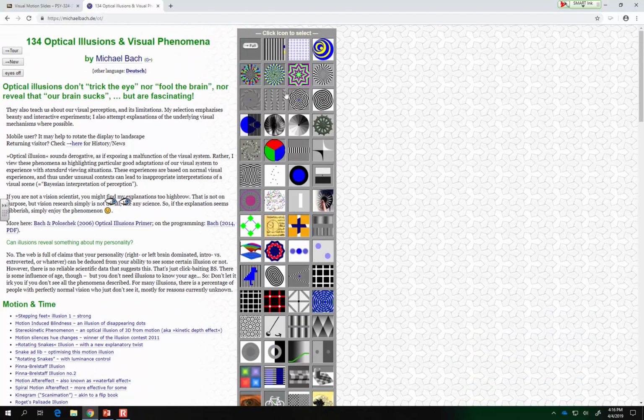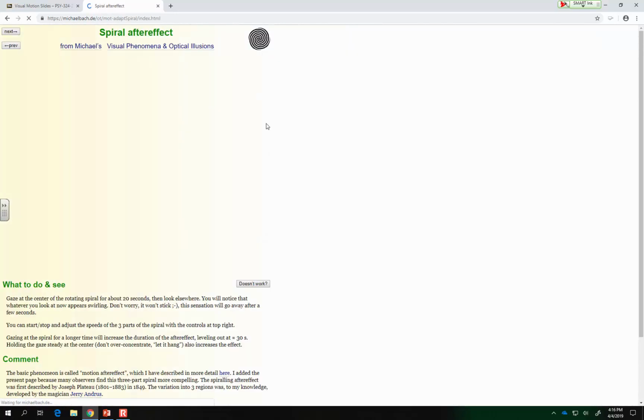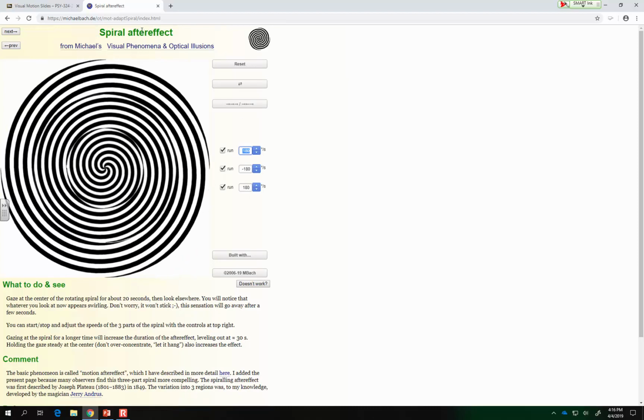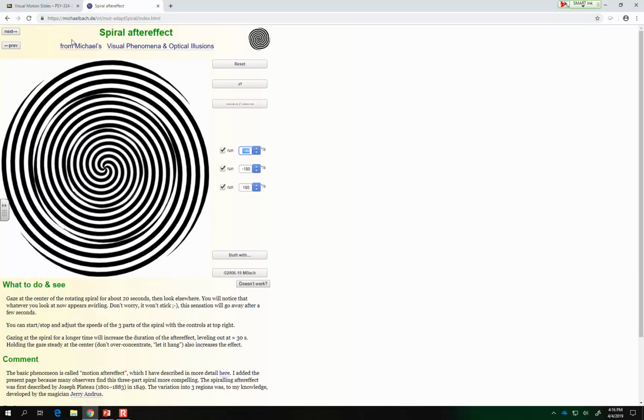All right, let's find the one here that's the motion after effect. I think it's this one. So this is a great website. We'll spend some time on this website today and also in a couple weeks, right? This is called the spiral after effect, or it's basically the same idea.